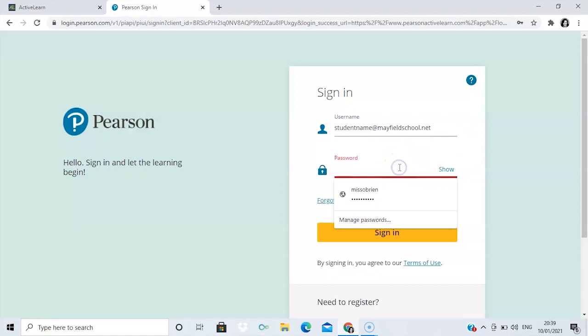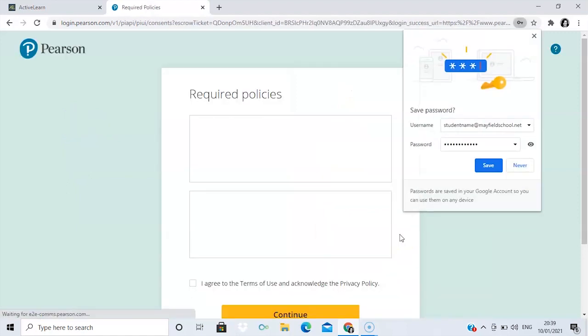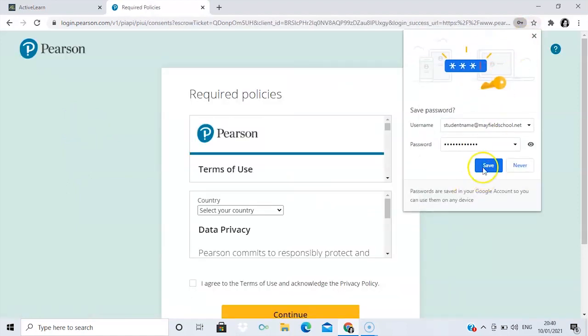Your password will be given to you by your teacher. And we have one for each year group. Okay, so once you've put in your email address and then your password, as I said, created for you by your teacher, you can click sign in. It's going to come up with, I'm going to say save the password, but should you forget your password, you will be able to go into the account and reset it.